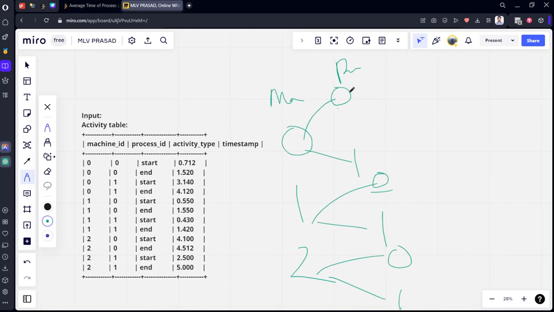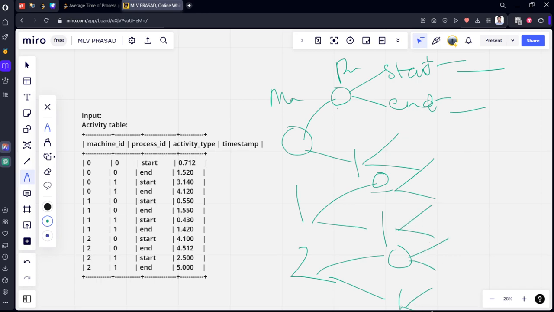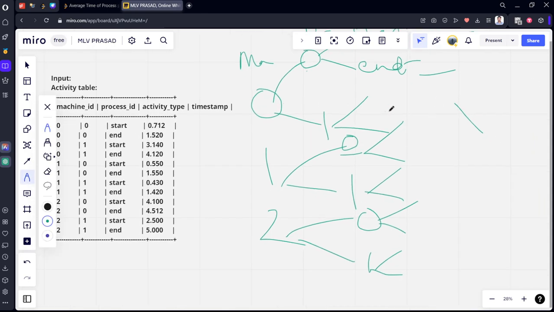Let's say you are starting to take a Xerox. That is the start time. And after that you will end it, right? They have given a timestamp for this one, a timestamp for this one, and so on for each row. Similarly, these are all the columns they have given. If you see, all the 12 rows are for machine 1. Imagine there are 2 things, each one will start and stop.